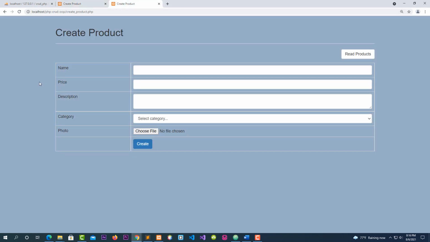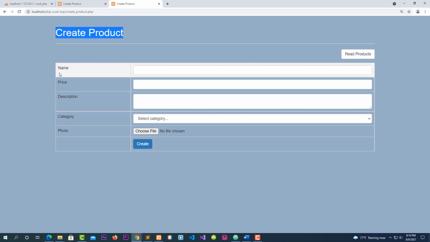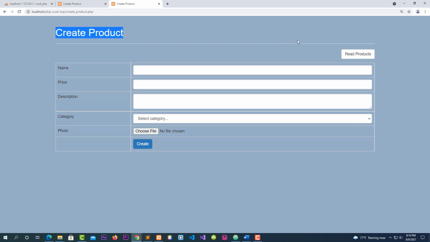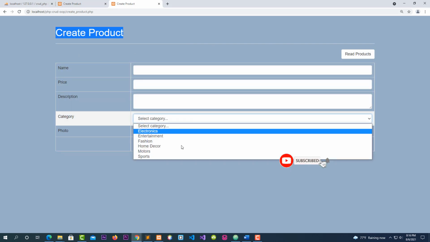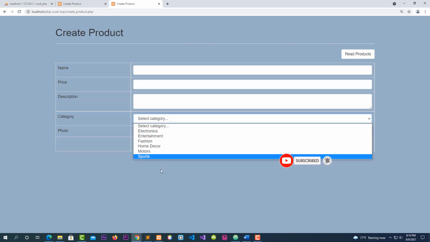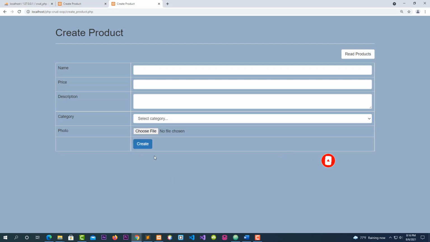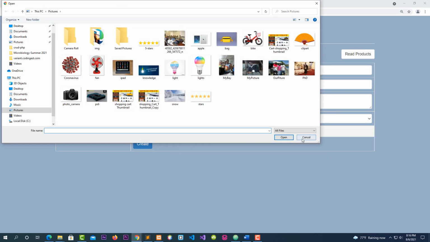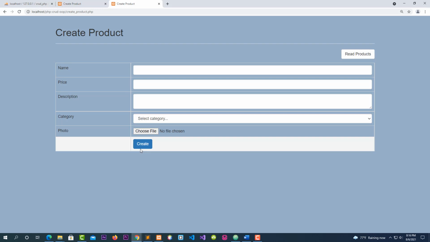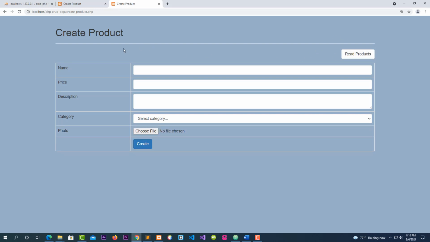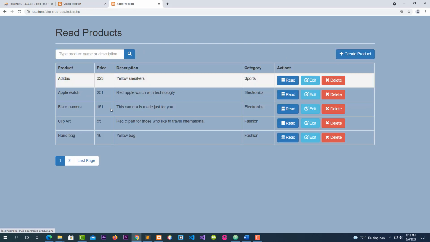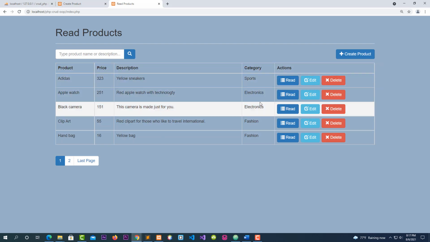Now, this is our code for part 3. I'm going to create the create product form. You will be able to select a category and choose a file, and we will get a create button. So let's go back. Let me show you. If you are new, this is what we're working on.